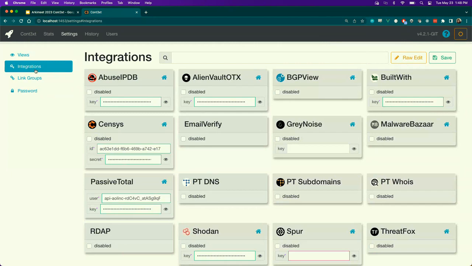You can also do this in raw edit mode, so you can copy and paste. Andy and I have a LastPass folder where we share this, and we just have all of our API keys in there, and then we can copy and paste them in here. You can also disable them on this page. Disabling them will completely remove them from the UI. Not here, but on the Cont3xt page. So you won't ever be able to issue API integrations from your disabled API integrations.